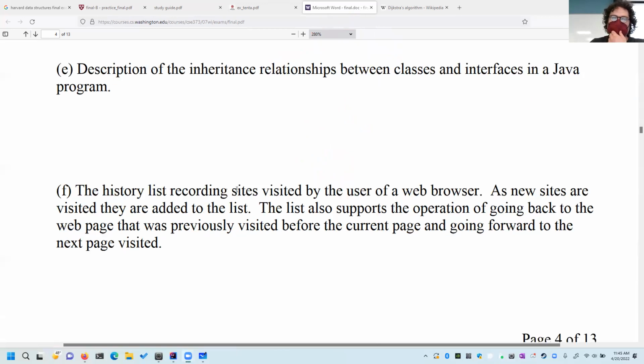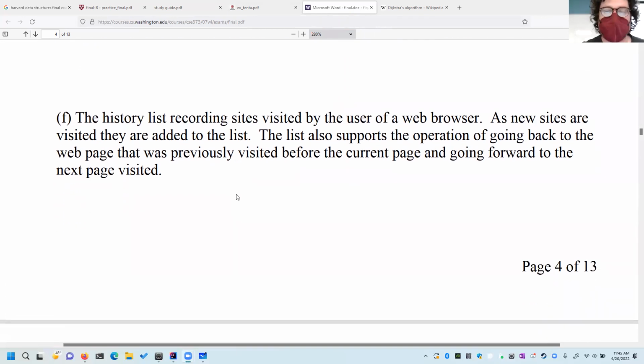All right, a history list recording sites visited by the user of a web browser. The new sites are added to the list as they are visited. The list also supports the operation of going back to the web page that was visited before the current web page and going forward to the next page visited. In other words, it's asking for the data structure to implement these arrows right over here, right? The back and forth arrows. What do you think? There's a couple different answers here. Yep, a linked list would be able to implement both of them, or you could use a stack for the back arrow and one stack for the forward arrow.